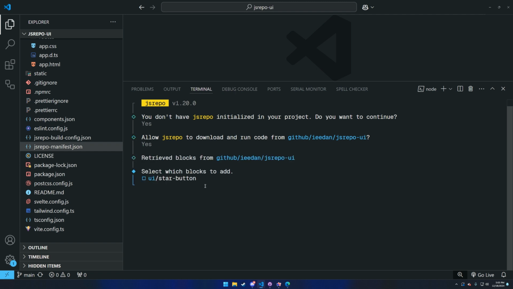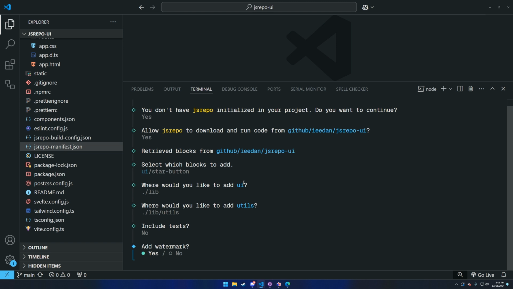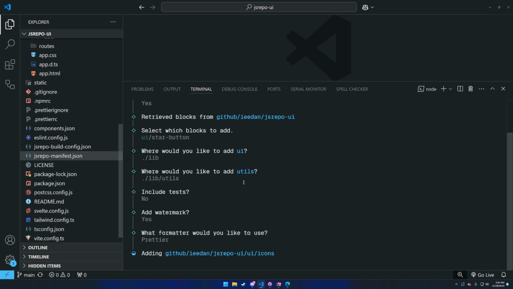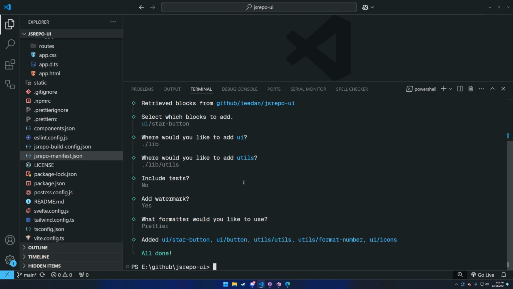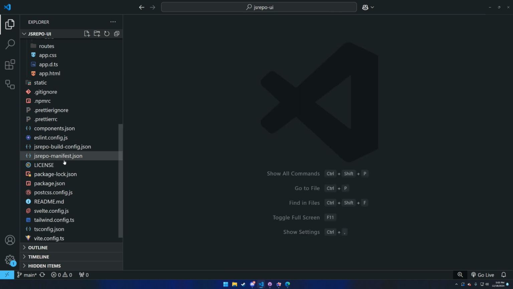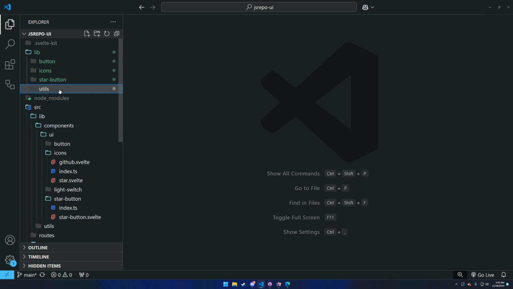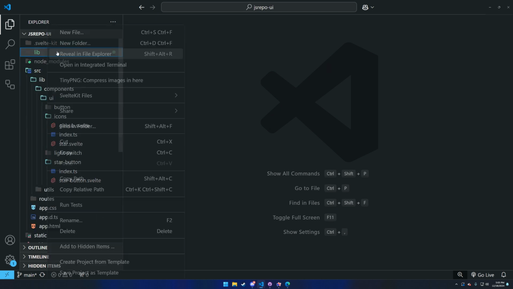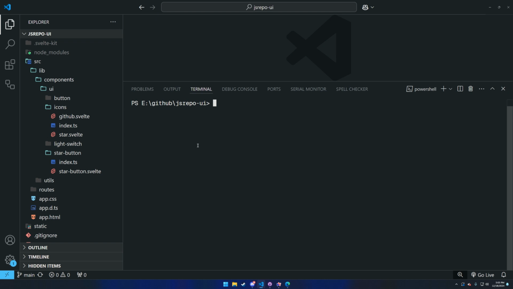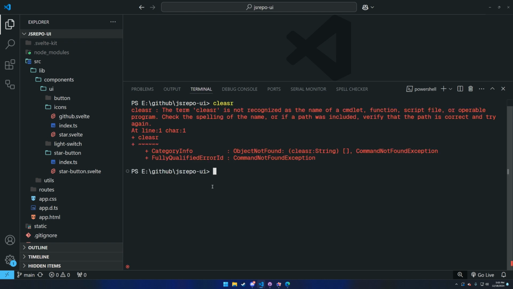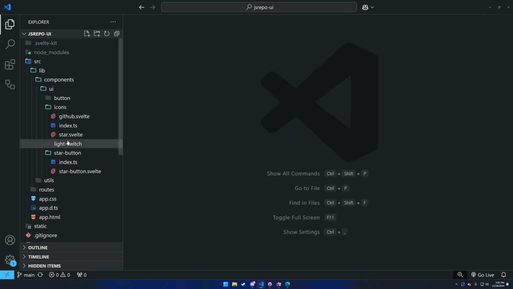And now you can see we just see star button. And if I press that, it's going to ask us where to put it. We'll say lib utils. That's fine. You can tell I've already done this. Select all those options. And it went ahead and installed all those dependencies for me. So now if I look in that lib directory, there's everything I need for my star button, right? Cool.